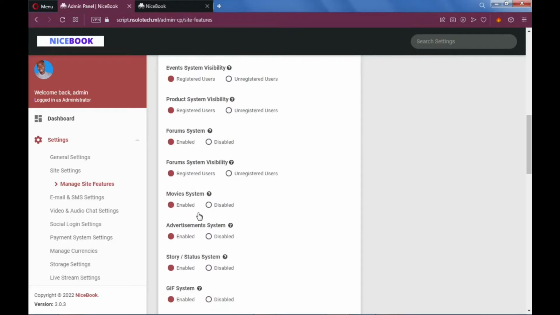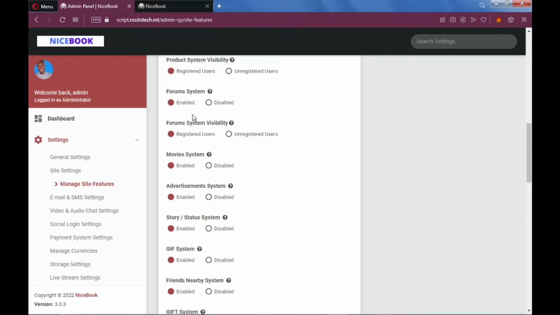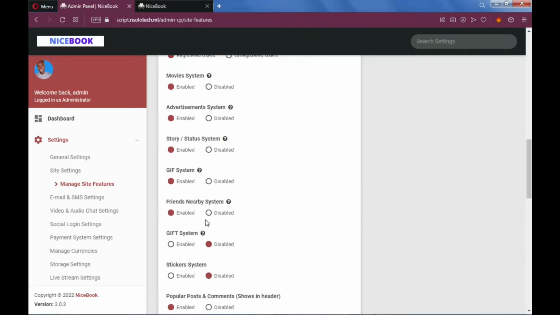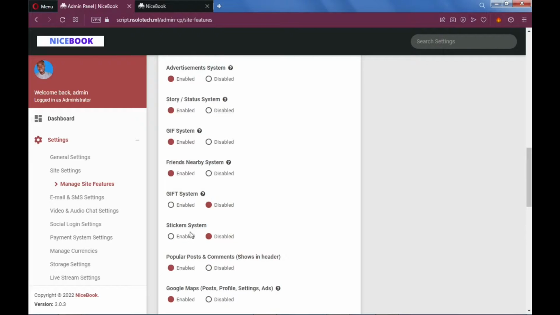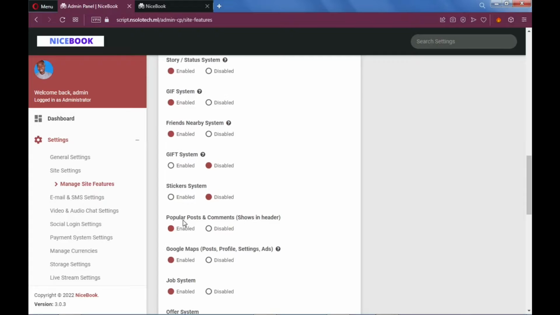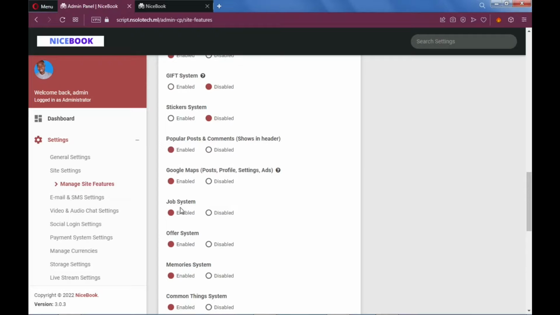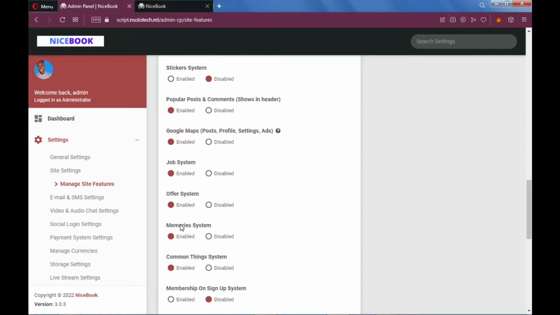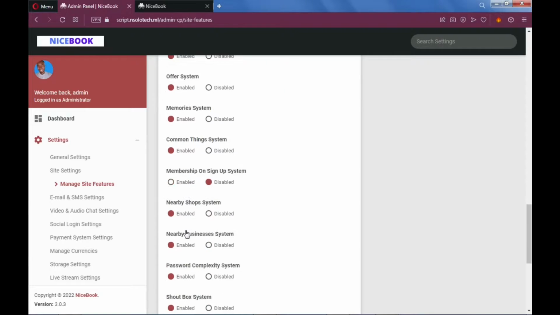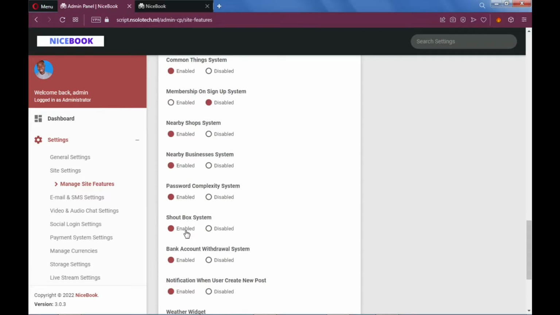Movies, advertisement here. Story or status system. Gift system. Friends nearby system. Sticker system. Popular posts and comments. Google Maps. Job settings. Job system. Offer system. Memory system. Common things. So this website has a lot of features.